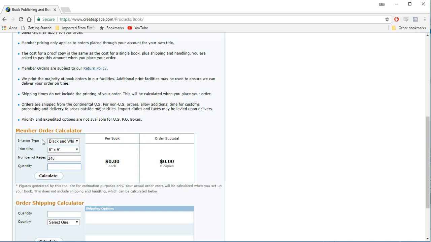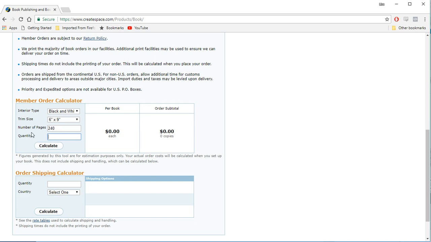However, CreateSpace and Ingram Spark only require that you have an even number of pages in order to print with them. So this could be 238 or 236 or 208 or 210 or whatever, but you just have to pick the number of pages that you have. And in fact, if you estimate number of pages, then that will work for the calculator too. We're not actually logged into anything at this point. So if I want to order just one book, I'm going to hit calculate.